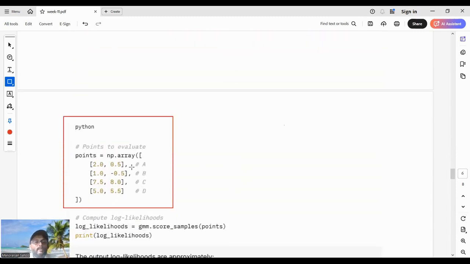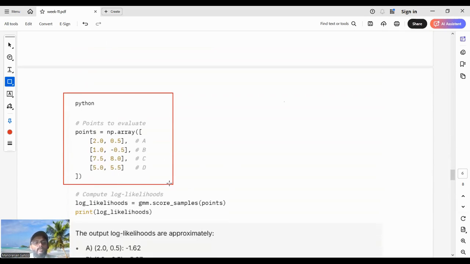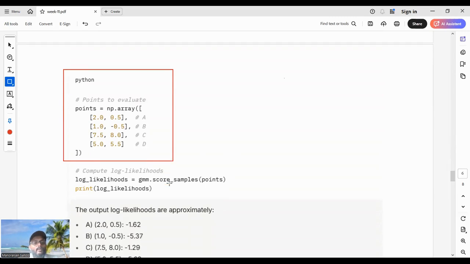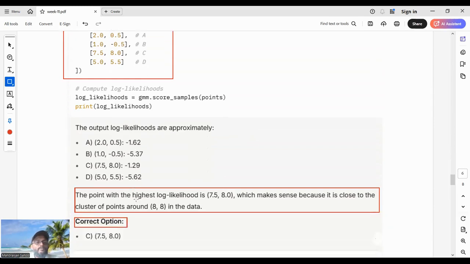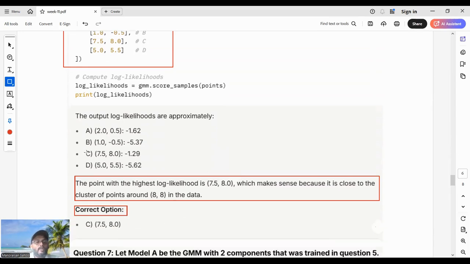The points to evaluate. Okay, and second, we compute the log likelihood. The output is approximately this one. So the point with the highest log likelihood is 7.5 and 8.0, which makes sense because it's closer to the cluster points around 8. That's it. So we choose this option.